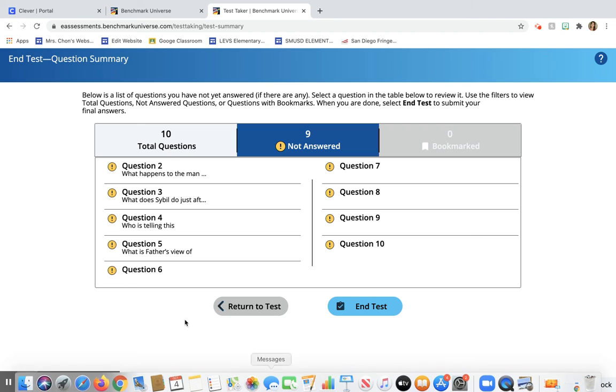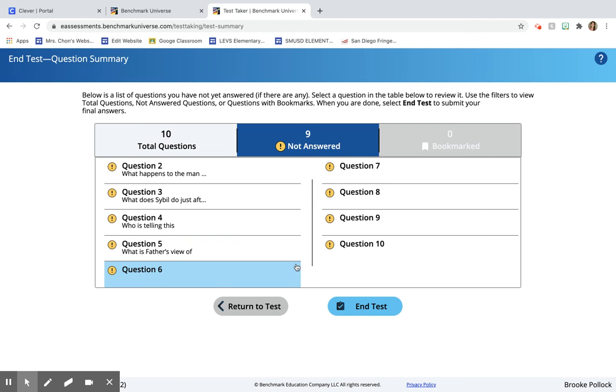You'll notice that all of these questions have little exclamation points next to them because they are not answered. So I want the kids to always pay attention to this and realize, oops, I forgot to answer one, and then they can go back and answer it. So they would want to click return to test so they can complete it. If they finished everything, then they're just going to click end test.